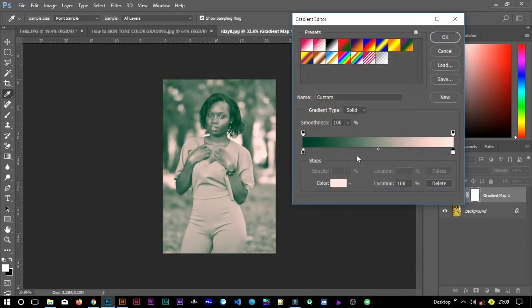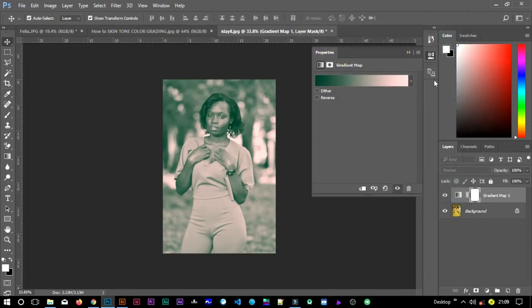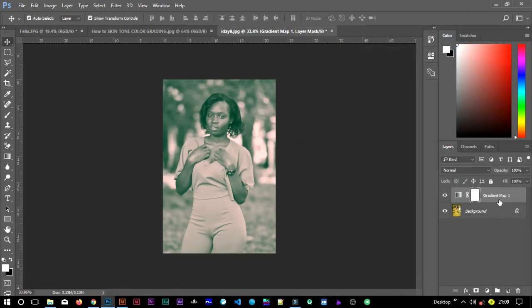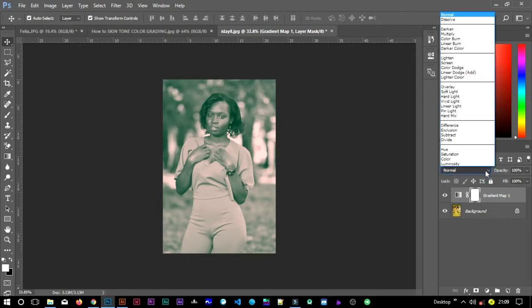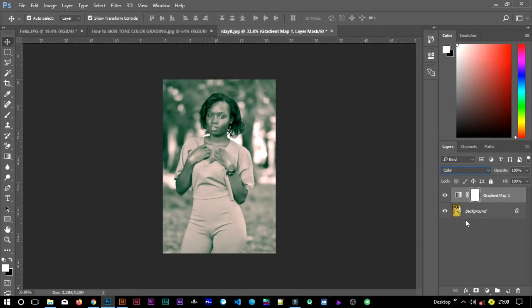Then after everything is set, I'll click OK, and I would now want to change this gradient map's blending mode. So I'll go for blending options and change it to color, just like that.